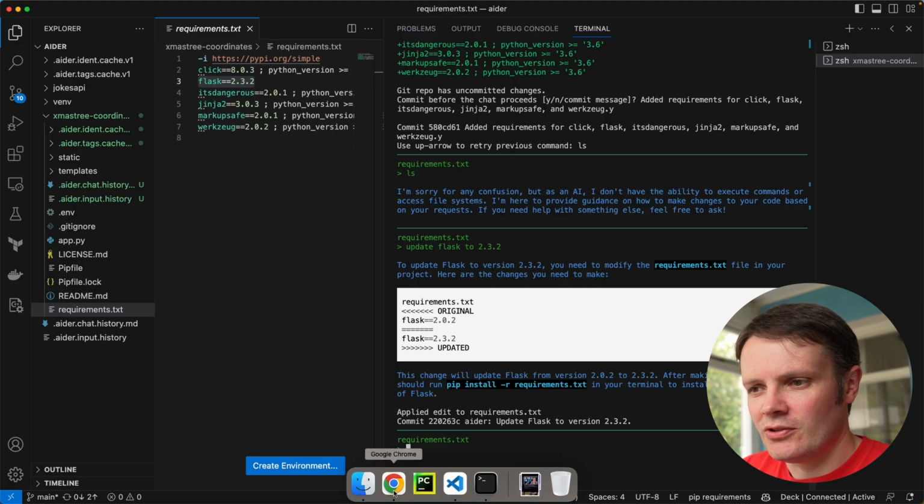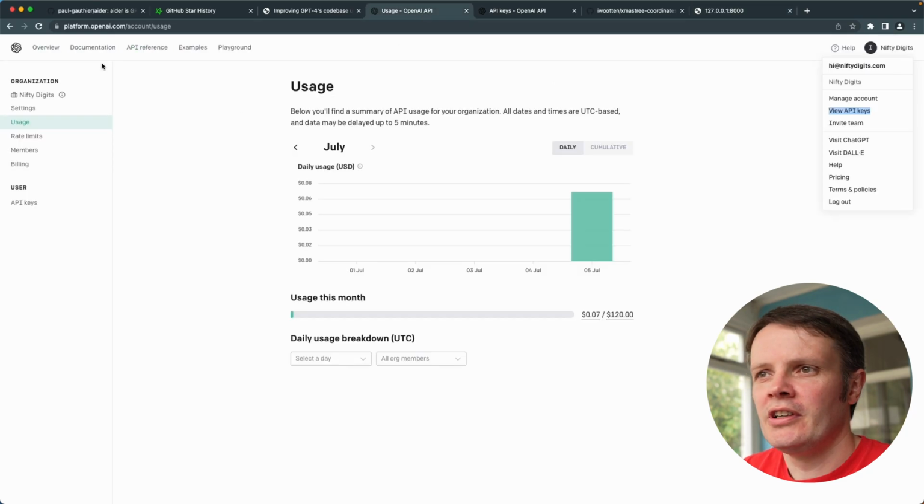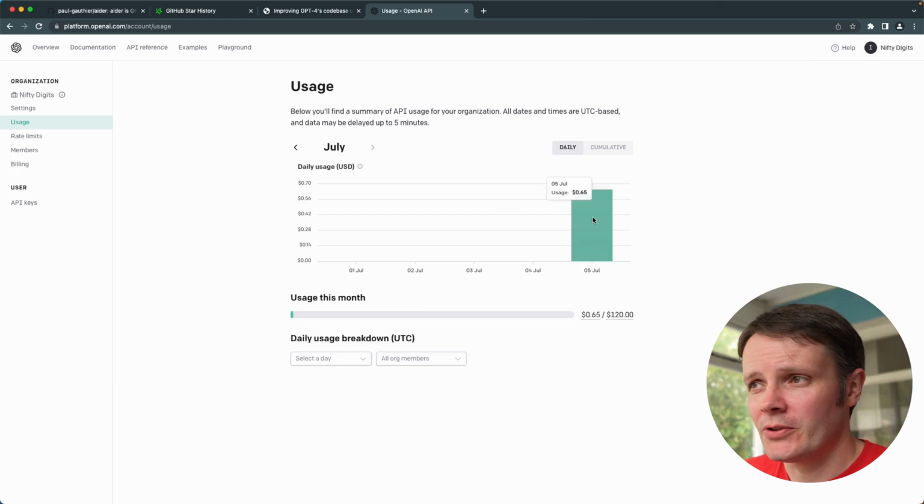Now let's go back to our billing and see where we are with the usage, because we were at 6p. And we can see that we've got up to 65 cents for all of those queries. I think most of those changes probably came in the last 5 minutes when I was trying to get that last git commit in and understand the requirements.txt properly.